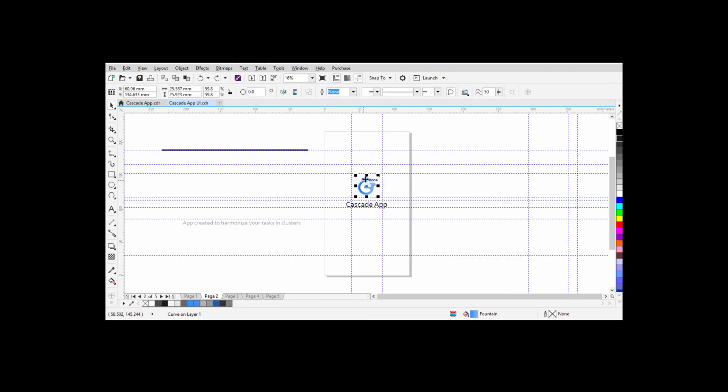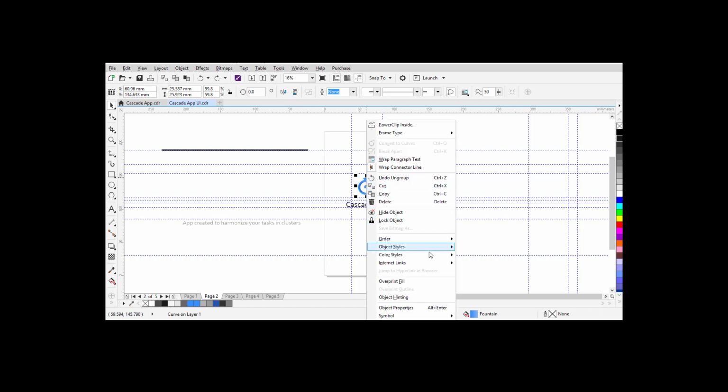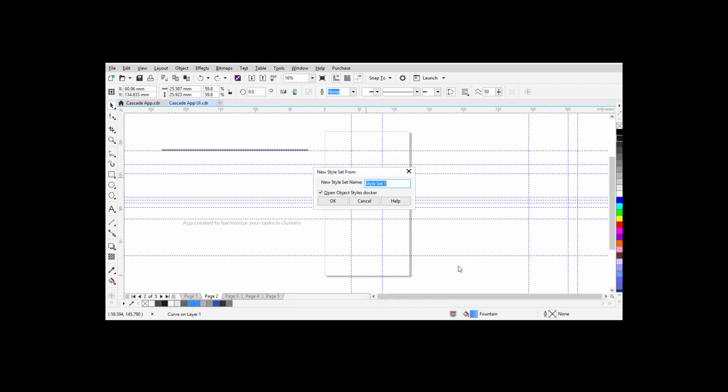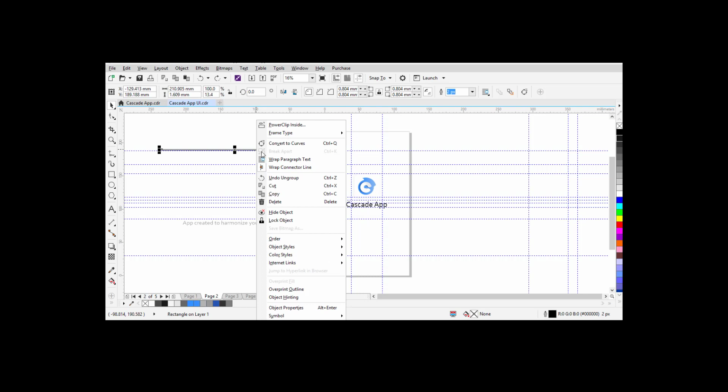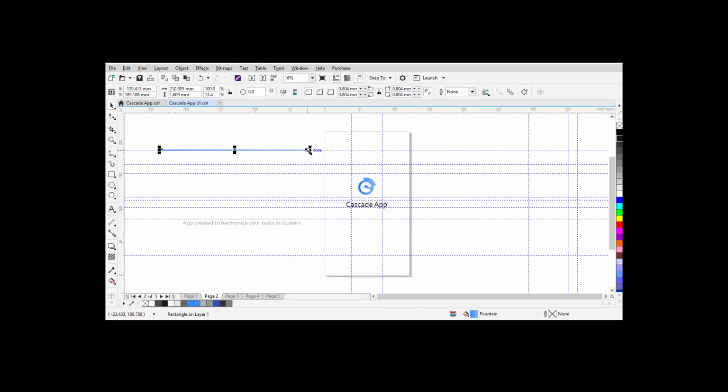So what are you going to do next time if you want to save new colors? You could right click, object style, and say you want to save a new set of form. You can come over here and give it a color that you want. Alright, so we have the color here, so I'm just going to highlight this, right click, come over here and say object style, apply style, app color blue. And this is super amazing.